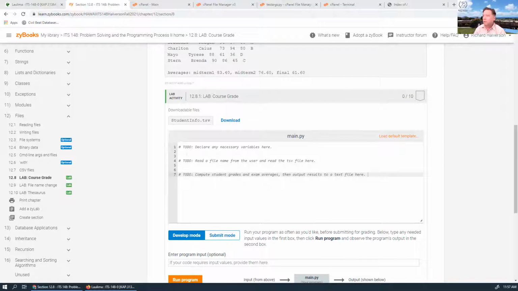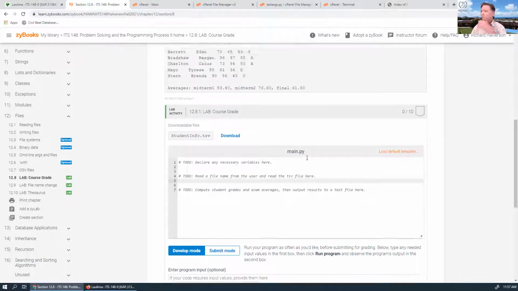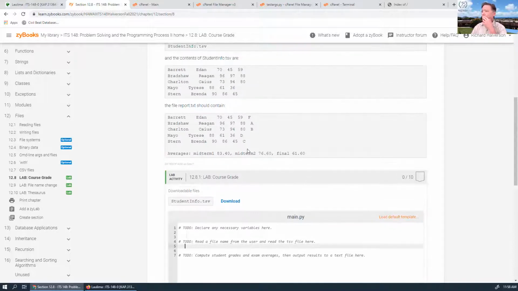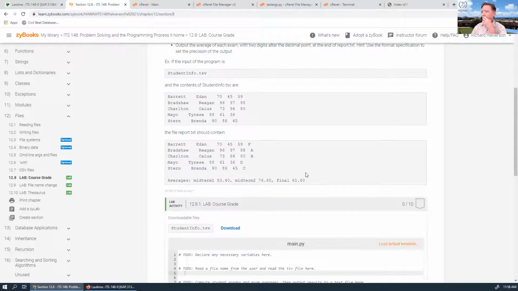All right, I see what they're doing. Declare any necessary variables here. Read. This is what we're going to print. Oh, it's got this down at the bottom.